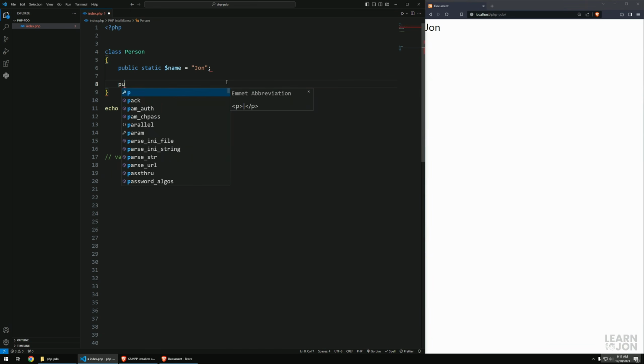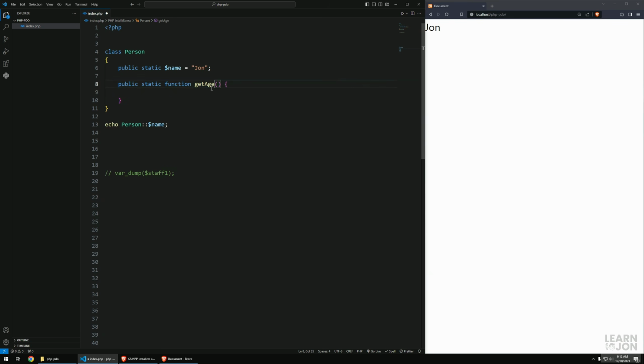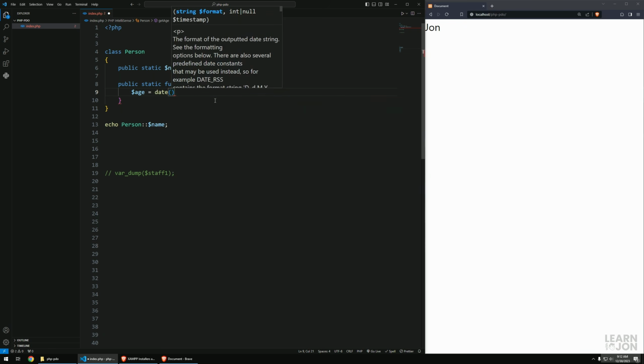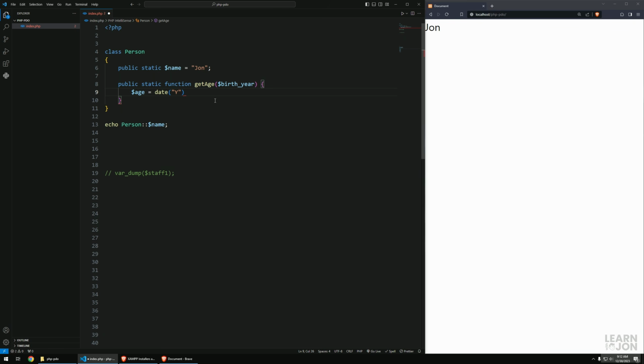Let's see an example of a static method. Let's say I have a public static function, and I want to call it getAge, and I actually want to calculate the age of the person by accepting the age. So in this case, I'm going to accept a parameter, and let's say birth year. So I'm going to accept the birth year parameter from the user, and then create an age variable inside the function, set it to date. So this is the date function, and I'm just going to grab the year. This will give me the current year. In this case, it is 2023, and subtract that from the birth year. And then I just want to return a string that says this name is this year old.